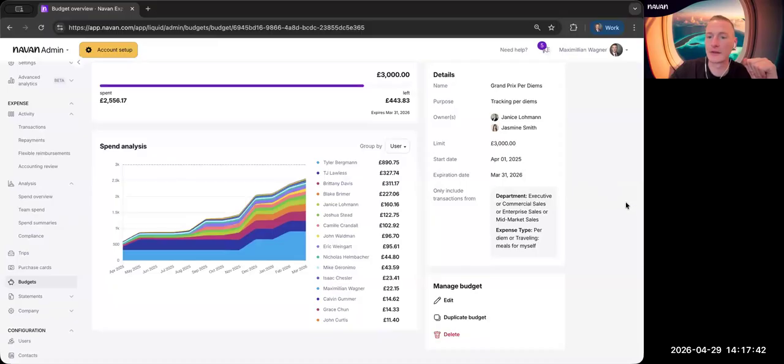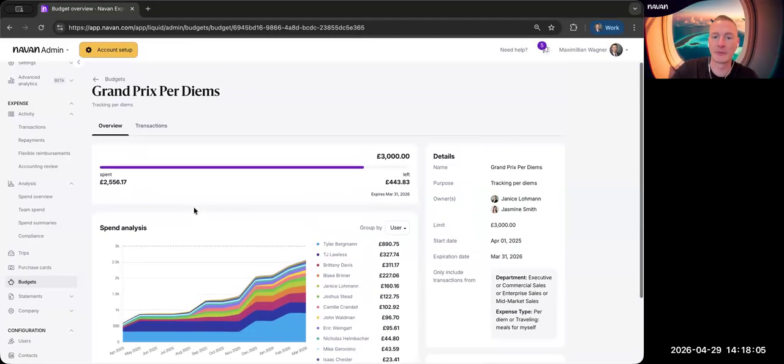And I can set a certain set of filters here. So only to include transactions in that case from the executive or commercial sales, enterprise or mid-market sales department from both specific expense types that you see on the right here. The system will now go and filter through all of the transactions that do match those filters and pool them in this specific budget.